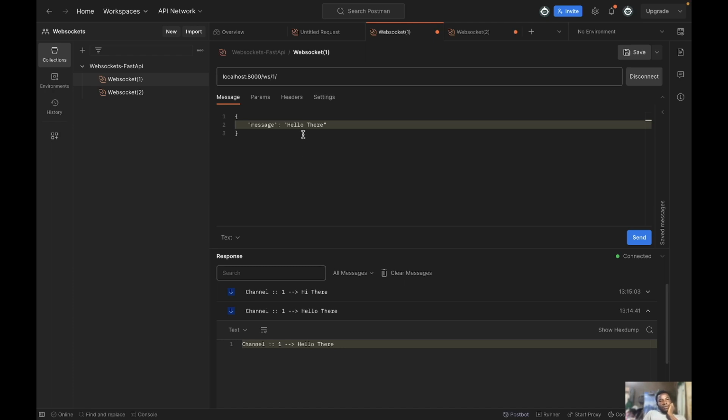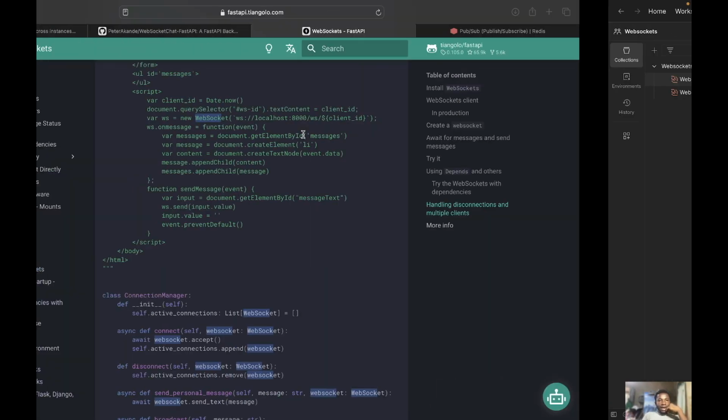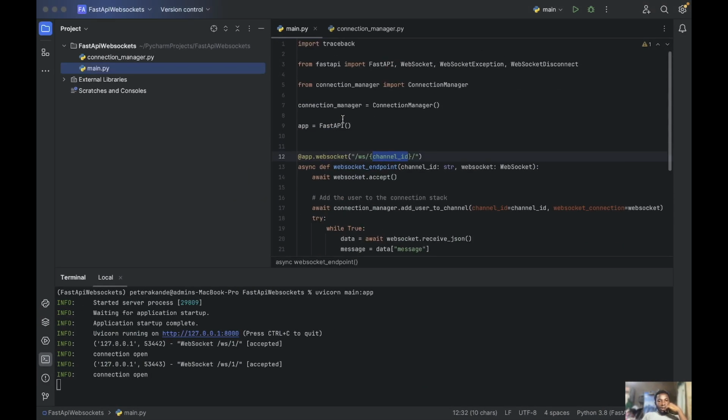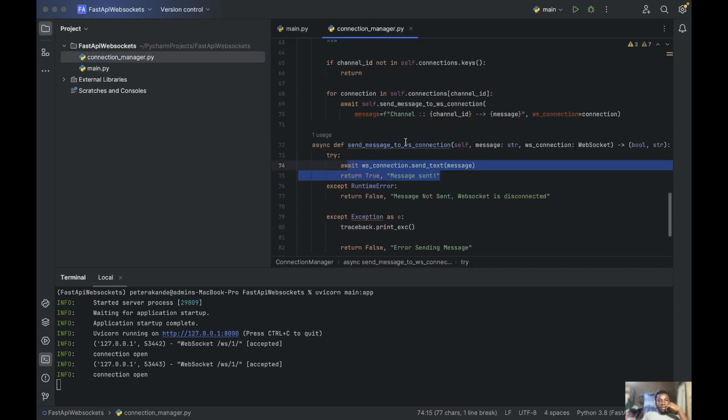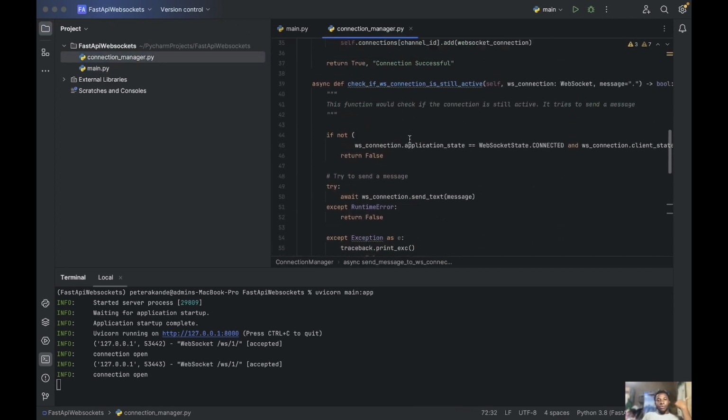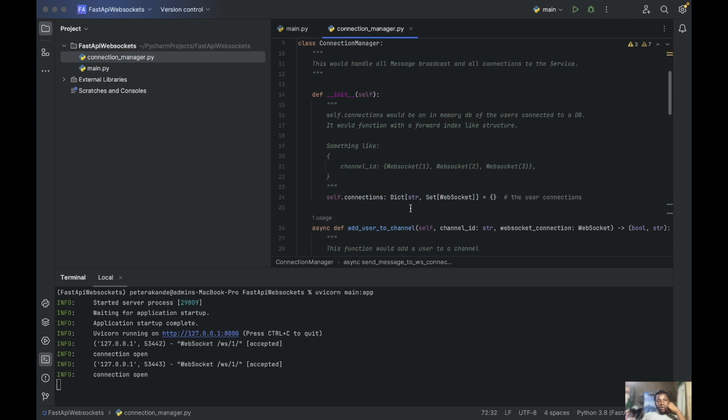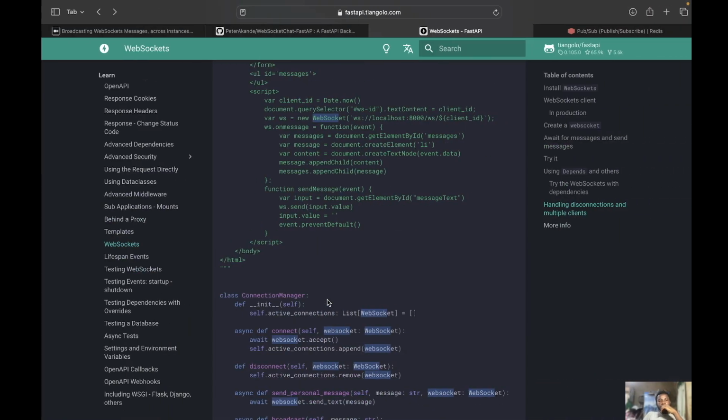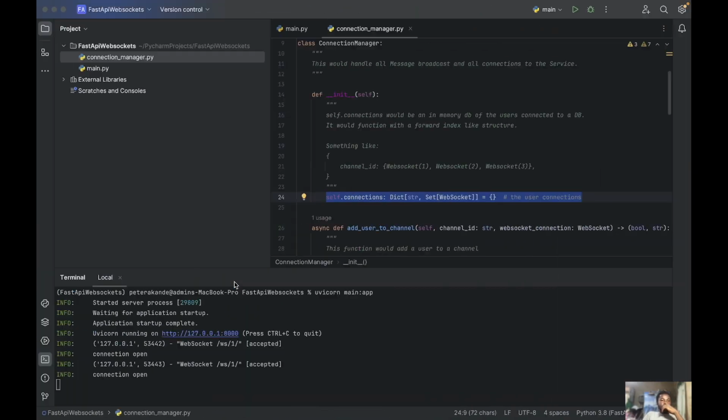So let me now try to mimic what might be the case in a production-like environment. Since we have two different FastAPI instances running, and as you can see in this application, we are currently using an in-memory database, or should I call it an in-memory dictionary. This is the dictionary that holds all our socket connections. Let's mimic that particular behavior.